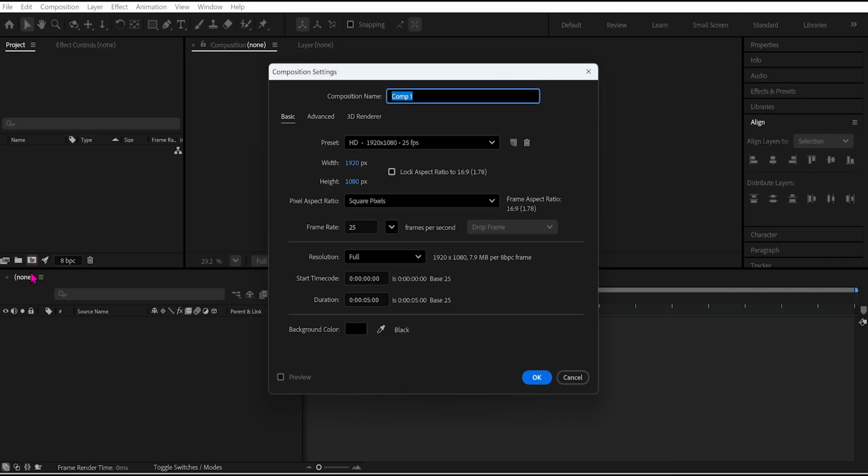In this tutorial, I'm going to show you how to create random blur text animation. Type the composition name, check the settings, then click OK.